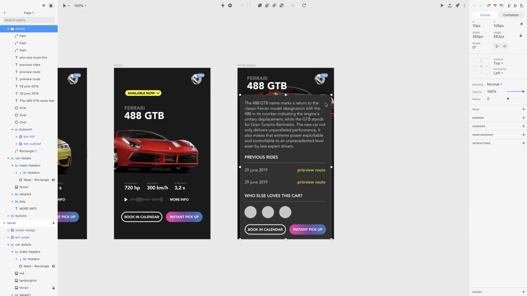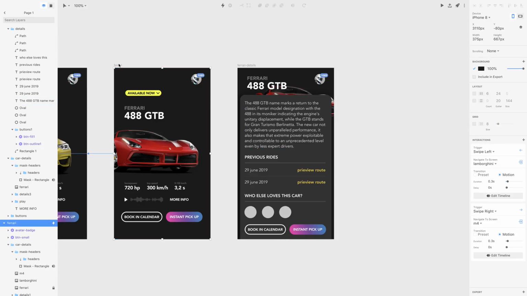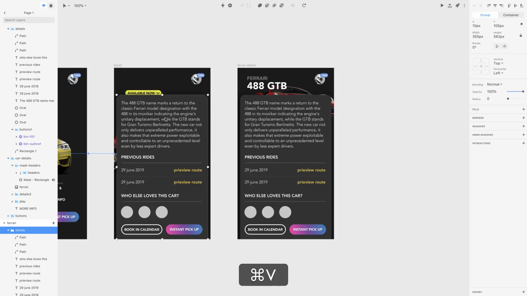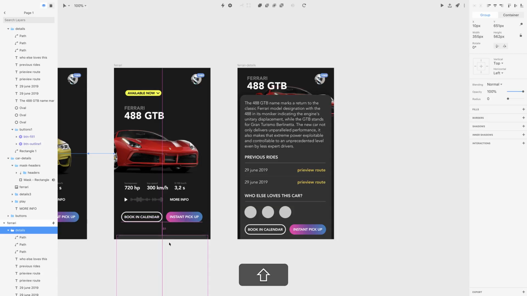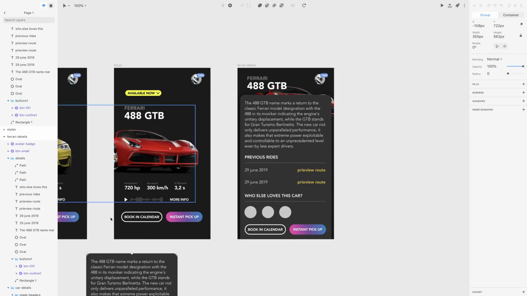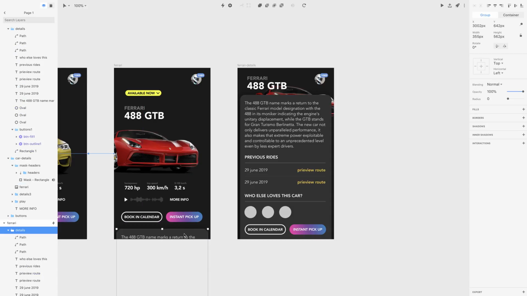Now let's select the details group. And what I want to do is I want to copy this group and paste it on the Ferrari artboard, because I want this group to animate from the bottom. So let's paste this here and let's move it to the bottom. I mean, not entirely outside this artboard. If you move anything outside the artboard like so, you'll see that this is no longer part of the artboard. So let's make Command Z.